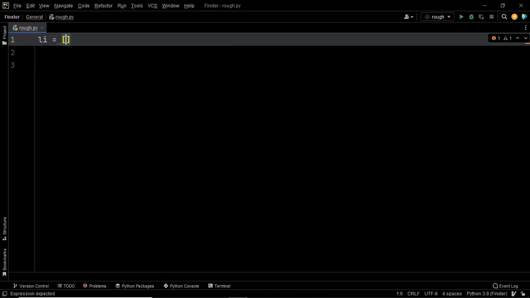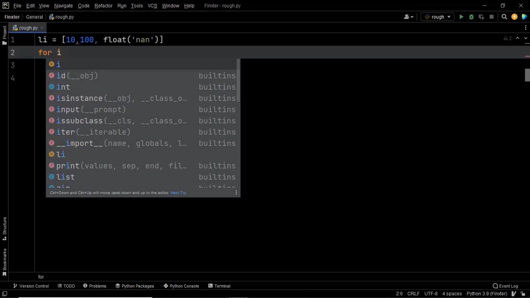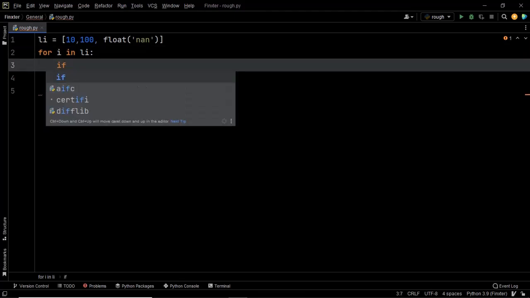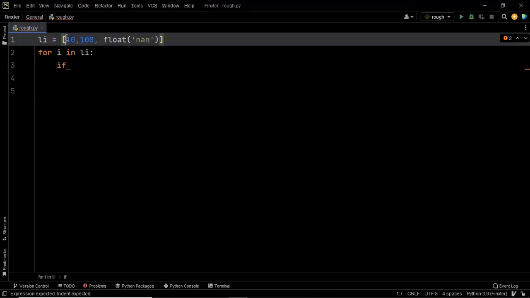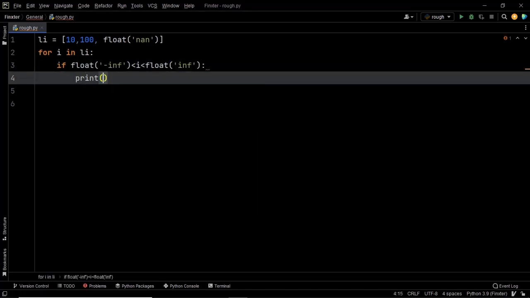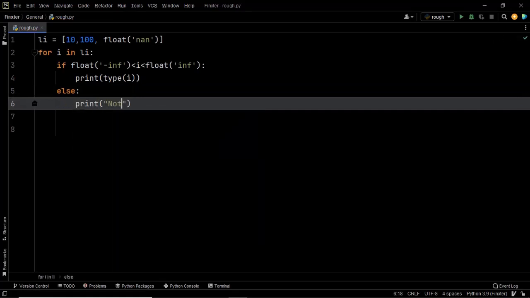Let's say that we have a list li, and within this we have values 10, 100, and then a NaN value. Now let's go ahead and use a for loop to iterate across all the elements of this list. So for i in li. And now all we are going to do is use if-else blocks to check if each value within this list, that is 10, 100, and NaN, lies within the range of negative infinity to positive infinity. So we are going to simply check if float negative infinity is less than i, and then if i is less than float positive infinity. If this is true, then we will print the type of our element i. Otherwise, we will move inside the else block and print not a number.